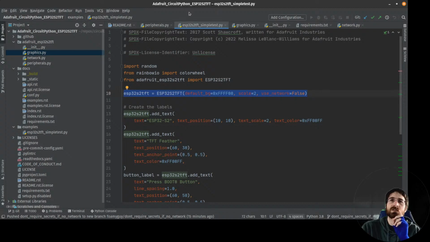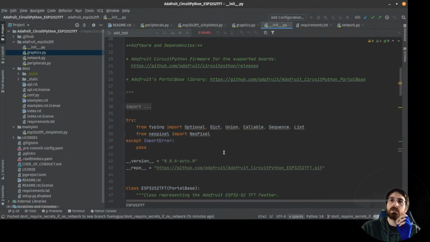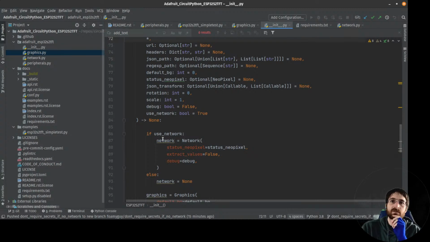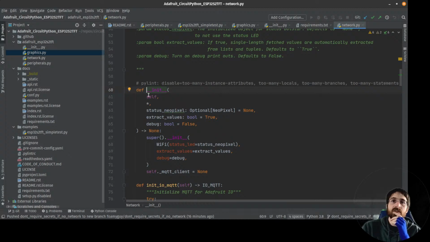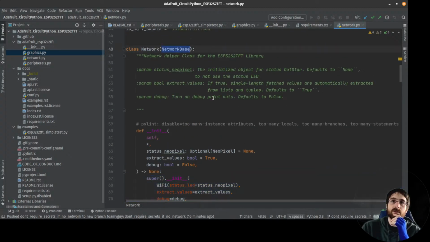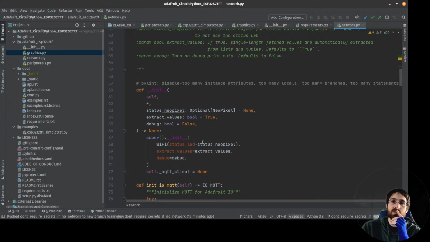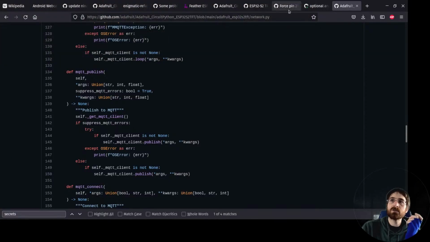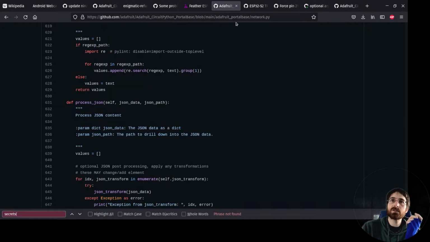But I suspect, based on the chain we followed earlier, that inside of init here, this was initializing the network. Inside of there, it was initializing the super, which is network base. Then inside of there was back into portal base.